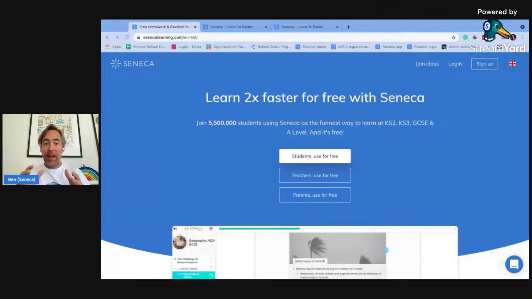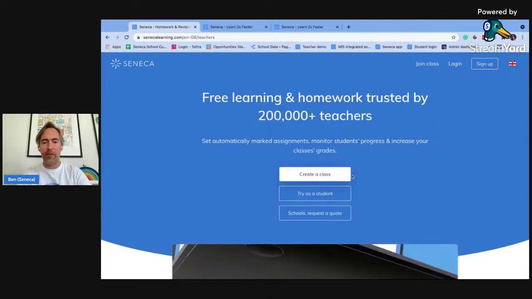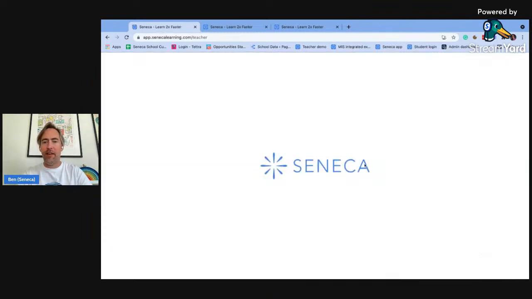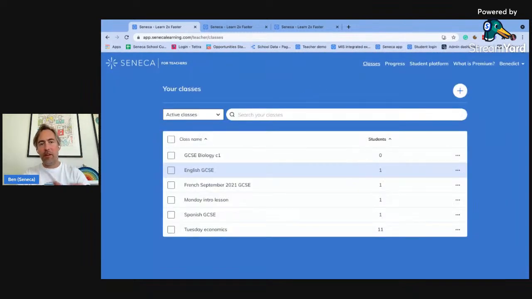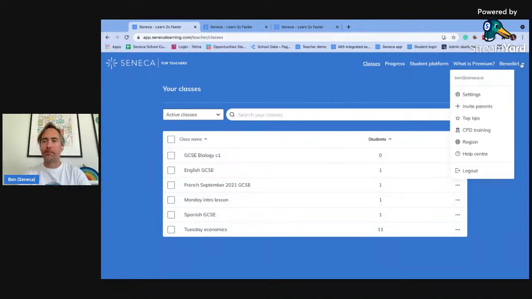There's free access for pupils, teachers and parents from the get-go with very few constraints as to what that provides you. We're looking at this from a teacher perspective, so teachers can use it for free. So I've clicked on teachers and create a class. Now this is going to come in because I've actually logged in myself, but what does it look like?